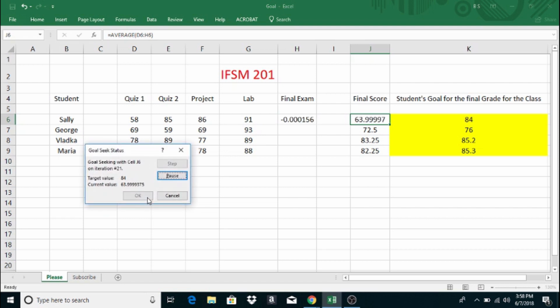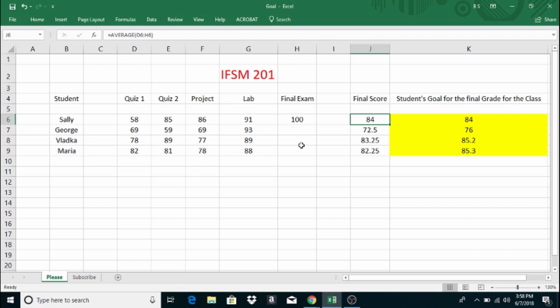And it takes a couple seconds for Excel to figure it out. But Sally needs 100 on the final exam to achieve her goal of 84. Pretty tough to do, but she can do it. A little bit of hard work. Well, let's figure out George.